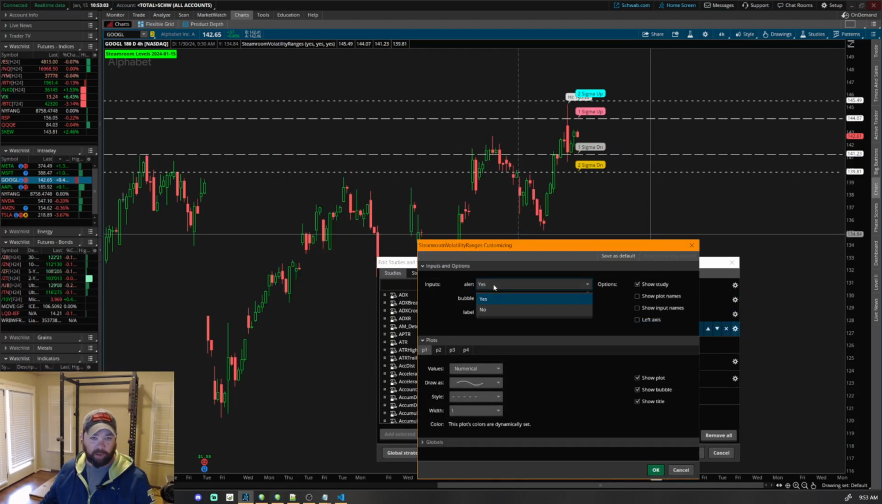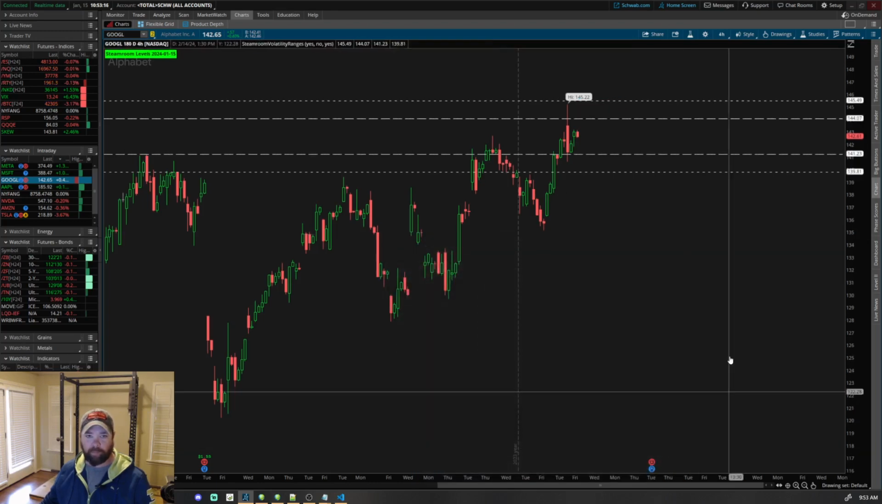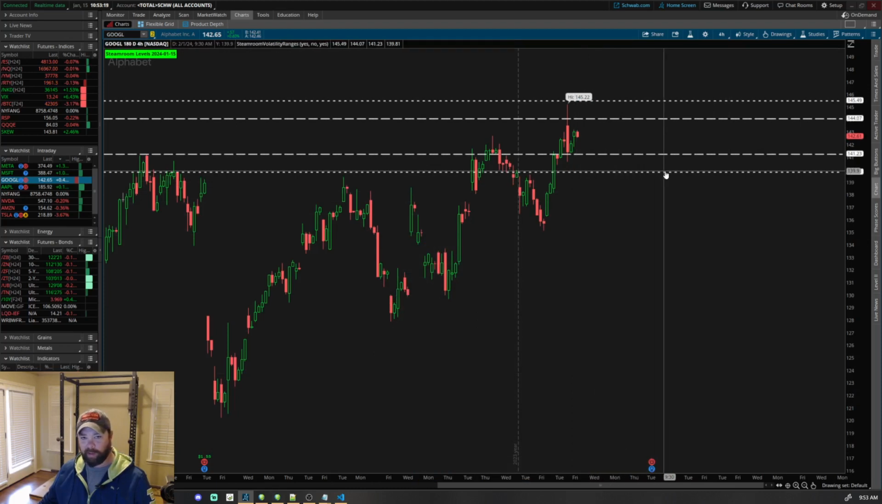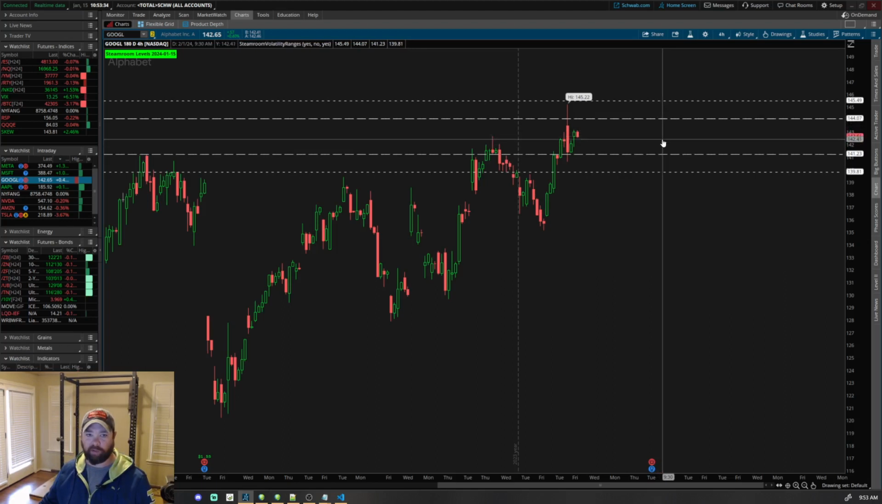So we have the alerts on by default. We can turn those off, but I'm going to leave them on. We turn the bubbles off because I have these formatted so that we don't need the bubbles on. So we'll see the dotted line is the 2 sigma, so 2 sigma down and 2 sigma up. And then the dashed lines are the 1 sigma up and down. That's where the probability, 68 point whatever, is the chance that we're going to close within these lines right here.